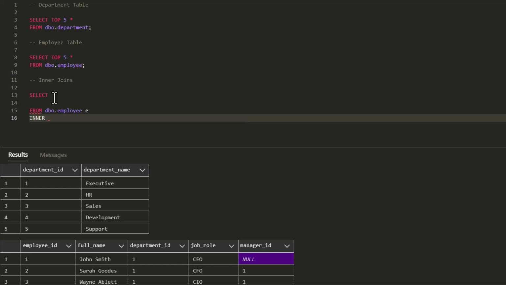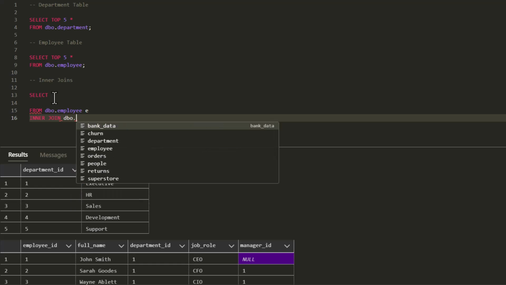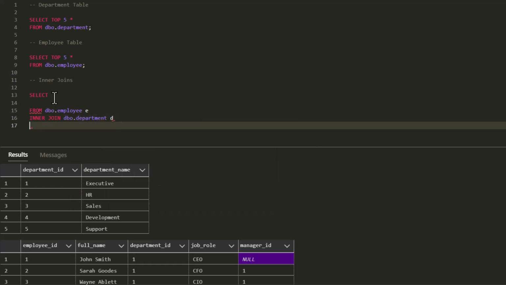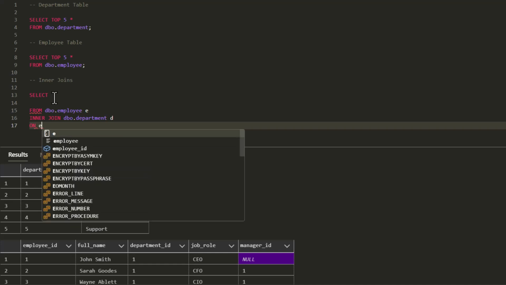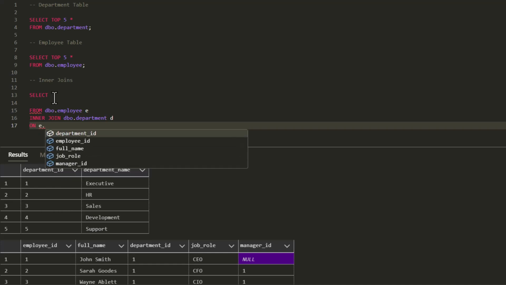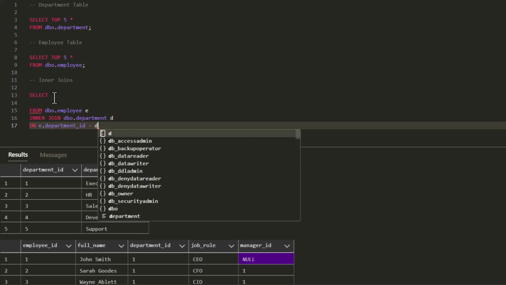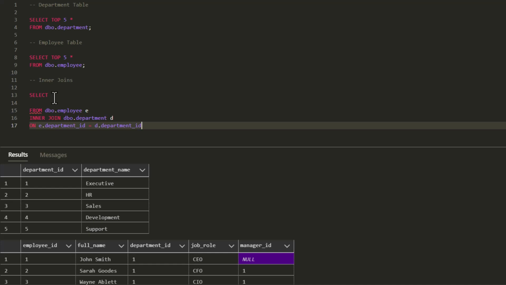Inner join dbo.department, alias is D, on E dot department ID equal to D dot department ID.